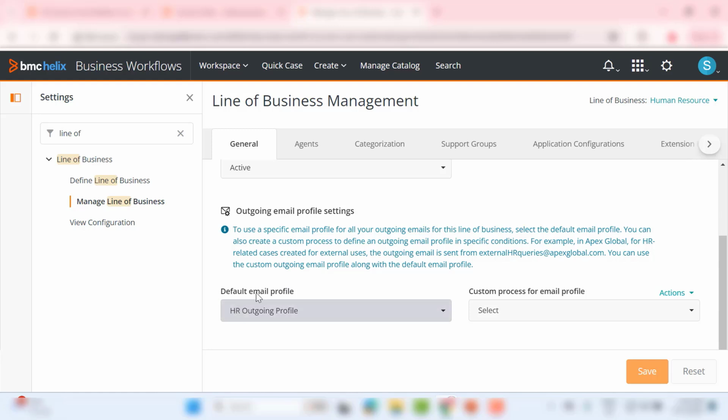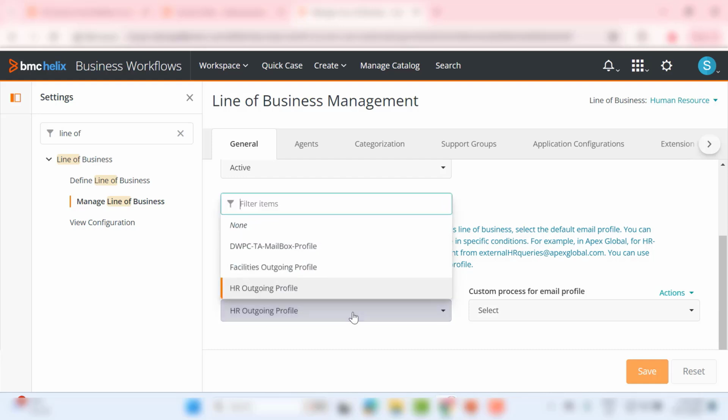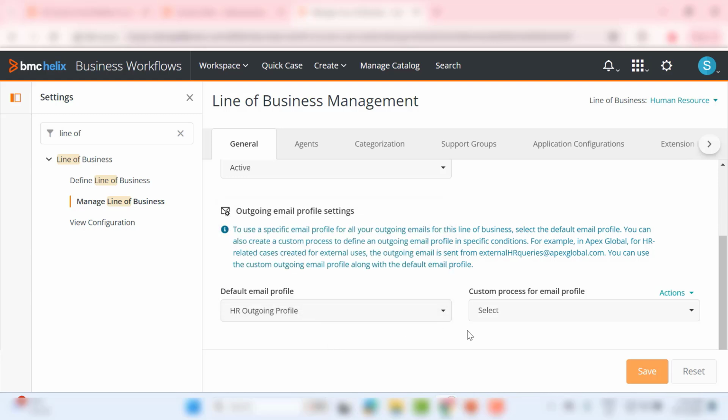Now here I have selected the default email profile, which is set to HR outgoing profile. This comes from the Innovation Studio. As we saw, three profiles were created over there, right? All those three are shown over here. We are not using a custom process for email profile, so nothing is selected over here.